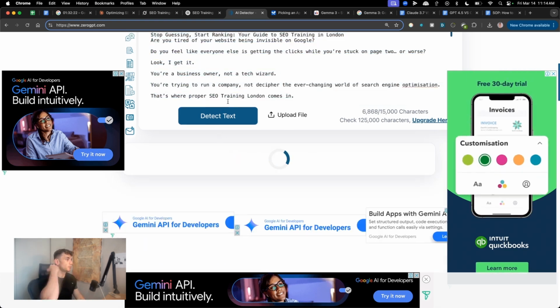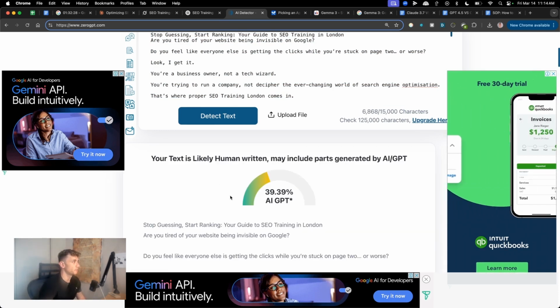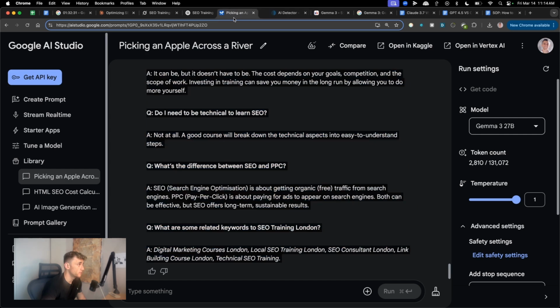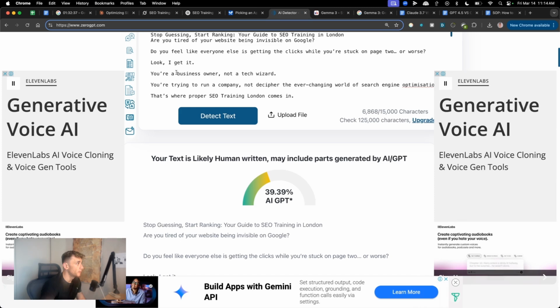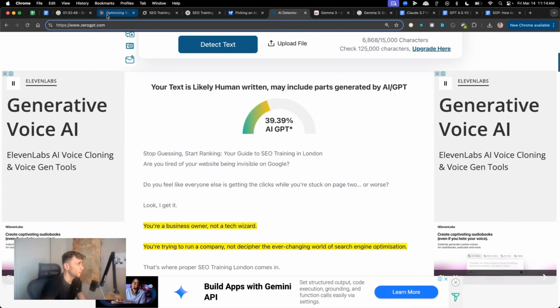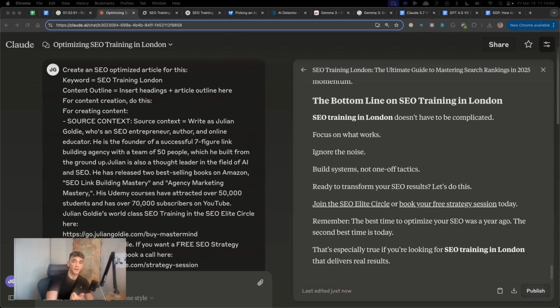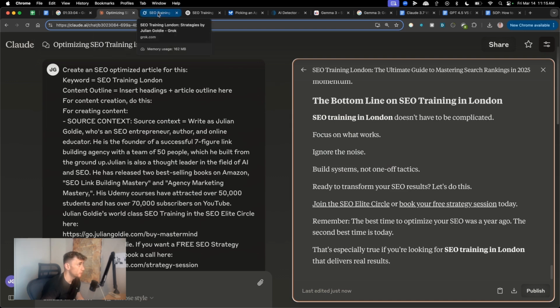So I think to the human eye as well, once you create a lot of content with AI, you just get a feel for whether it's AI written or humanized at all. And there, like I said, Gemma felt really AI when I was reading through it. It felt like there was a lot of AI fluff in there. And SEOGPT can feel that too, right? So it says, your text is likely human written, but may include parts generated by AI. And that comes out at 39.39% AI detectable. So in terms of not just the humanization and the writing of the content, but also the actual detectability of it, you can clearly see that Claude is the best for human writing, humanized writing.